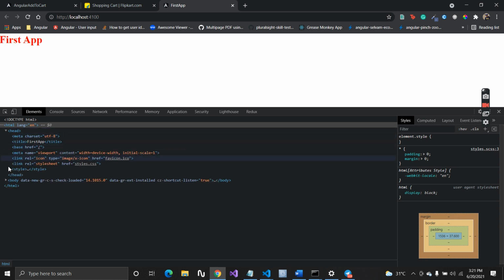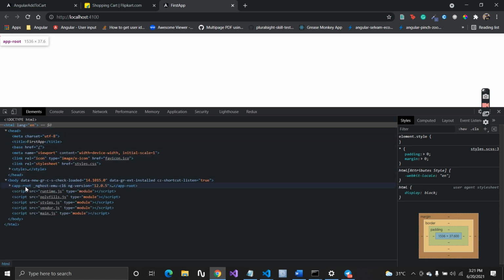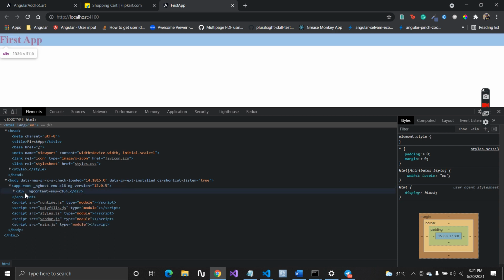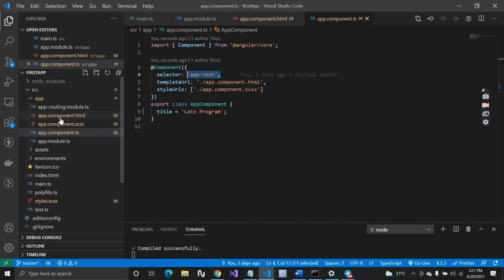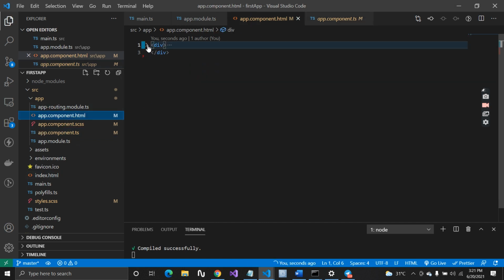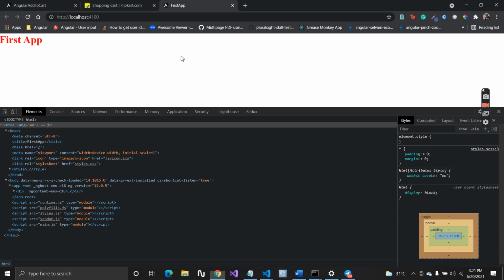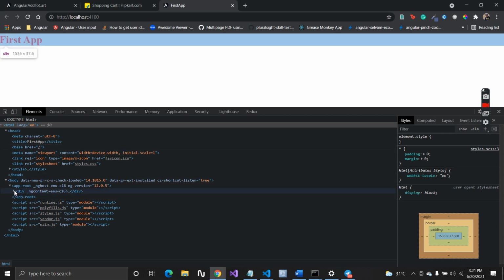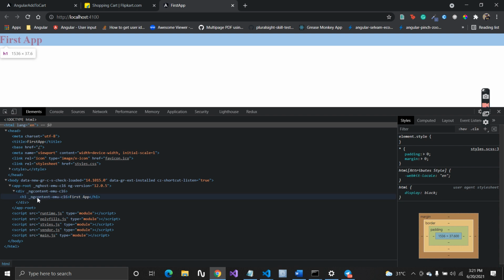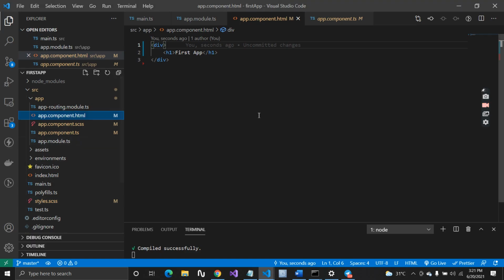Let's just prove that now. When I go inside my body, inside my body I have this app-root. I call this app-root a container now. Inside this container you can see my HTML file is getting rendered. I have a div. Let me show this. Inside my div I have this h1 tag. Let's check if we have it here or not. Inside our app-root I have this div, and inside this div I have this h1 tag. So this was the basic flow of how exactly an Angular application runs.